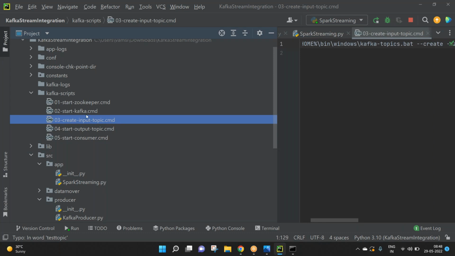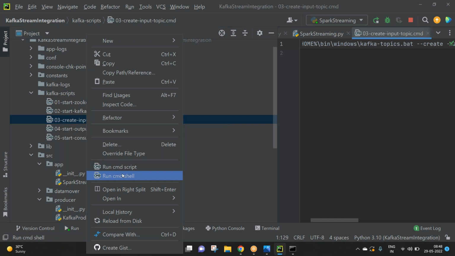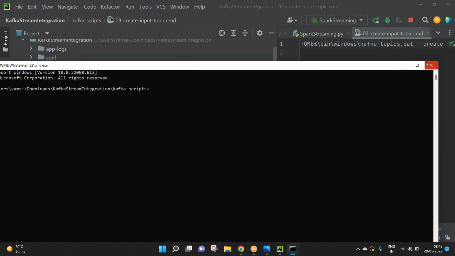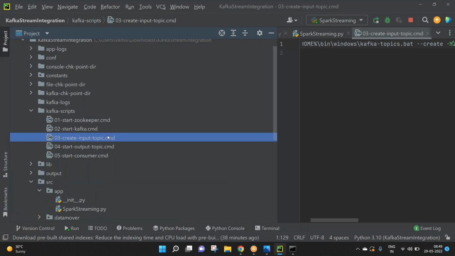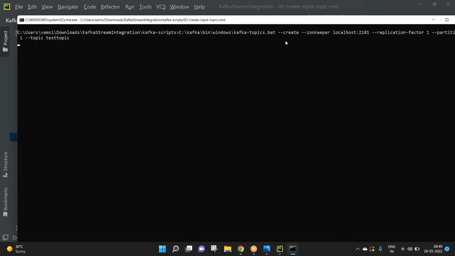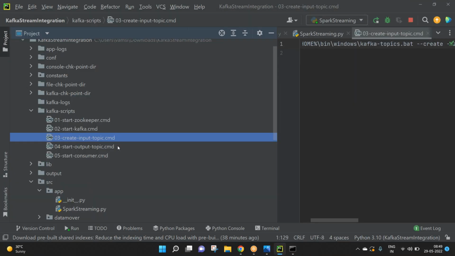So I have Zookeeper running, I have Kafka running. So I'm going to run the script so that it creates a topic for me, with the name test topic. Test topic has been created. Now when I run my producer, it will start producing the data to that particular topic.